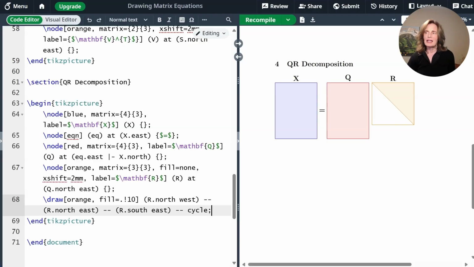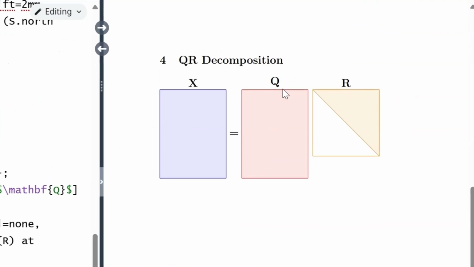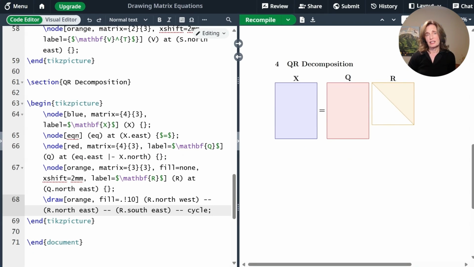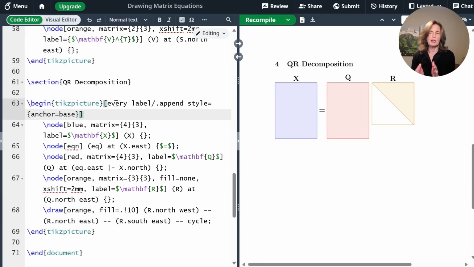One thing that you may notice here is that the labels are not perfectly aligned. The Q here is higher than the X and the R. To fix this, we can adjust the every label style to set the anchor to be the base of the node rather than the south point of the node. So to do that, I'm going to paste an option here, and it's going to modify the every label style that we've already defined above.